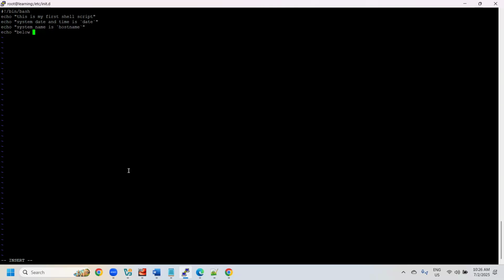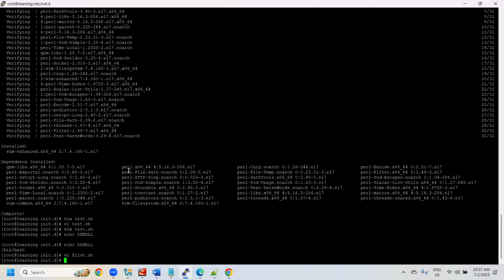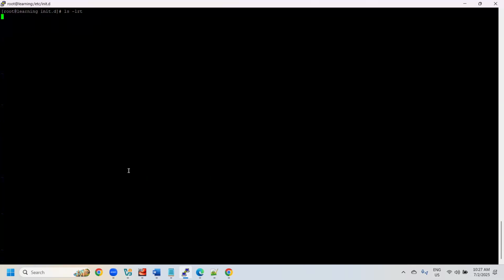Below is the calendar of the current month. So how can we specify it? cal. cal is a command. So if you want to save this program, we have to use escape, colon, wq. This we already know.